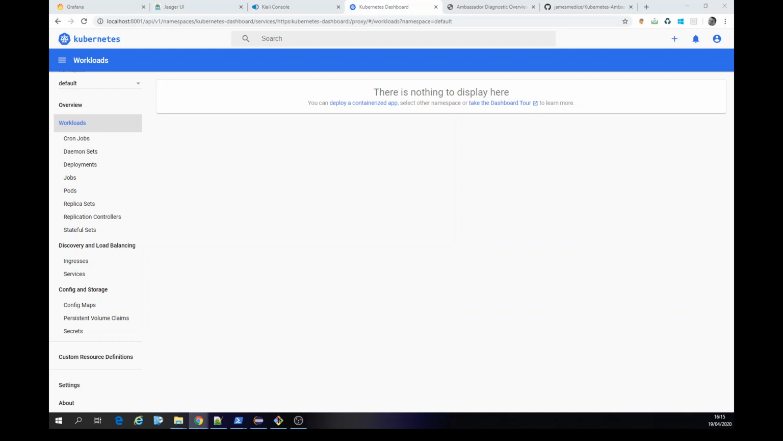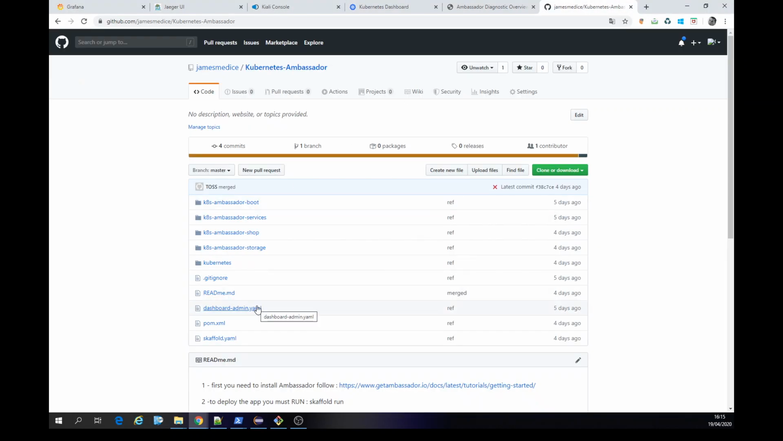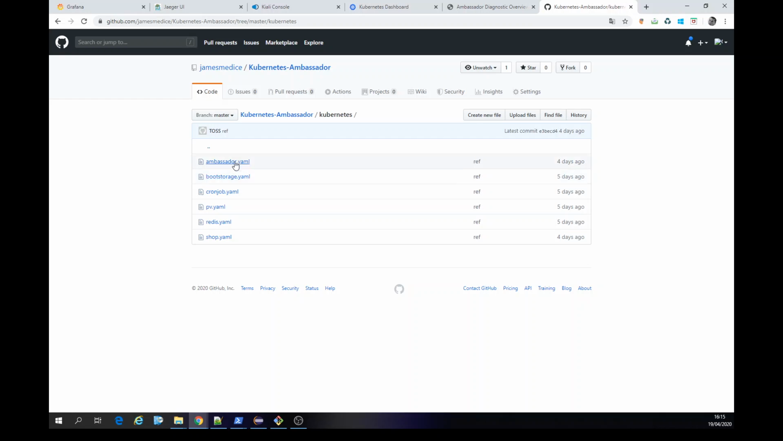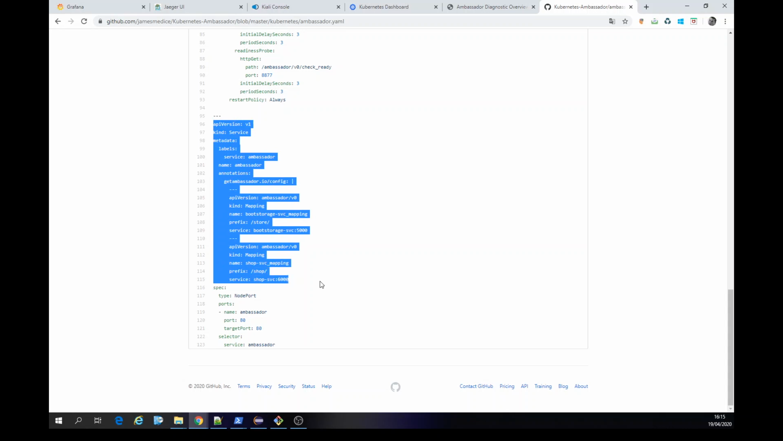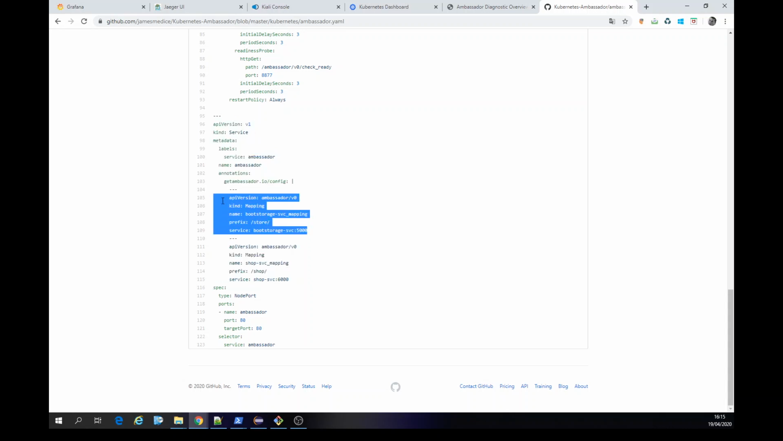So in this case, you have the project, and I'm going to be sharing it. I'm deploying with Skaffold, going directly through Ambassador. This is the part of the service where we're going to make a proxy to these two services. We have the boot storage service and the shop service, which is a cluster service at this URL internally, and the boot storage at this one here.